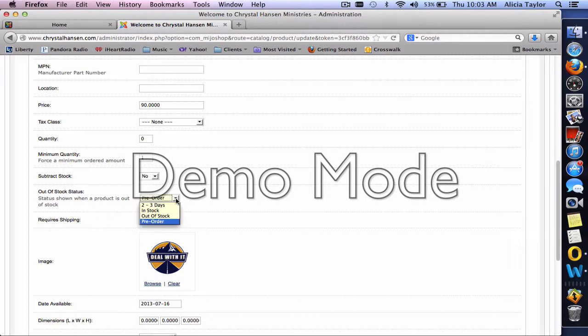There's several things to choose from: in stock, out of stock, pre-order. So for example, you can have it so that when a product is out of stock, it will say that it's in stock. But in this particular case, we discussed that we wanted to do pre-order for this product, so that's why I have pre-order selected.